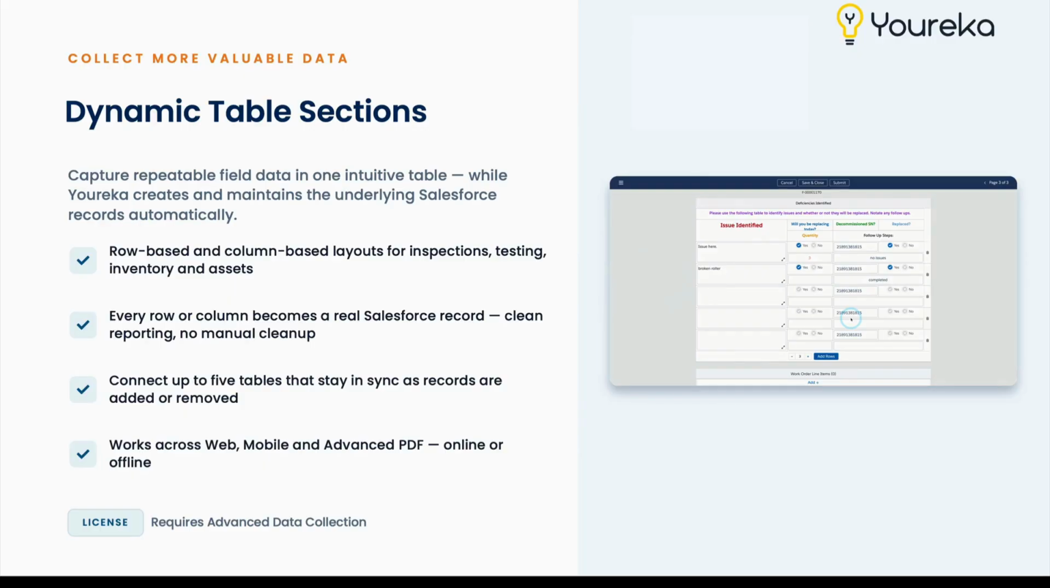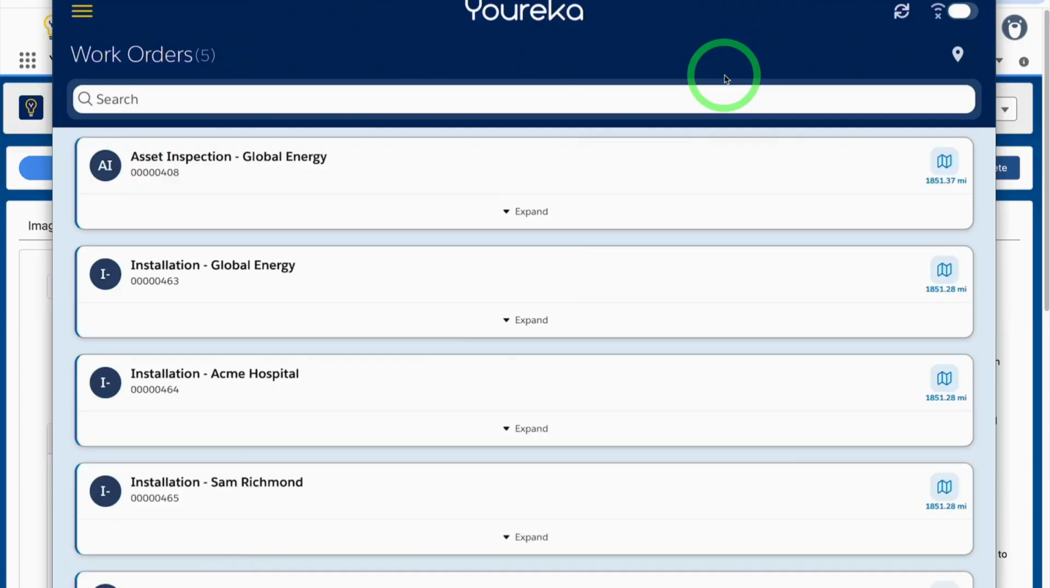And finally, as with most Youreka features, this will work across mobile, online, offline, if we're connected in a web browser on a laptop or a desktop computer, and these will also feed forward into Youreka's advanced PDF generation capabilities so that we can have them as part of an output. But let's take a look at what one of these might look like.